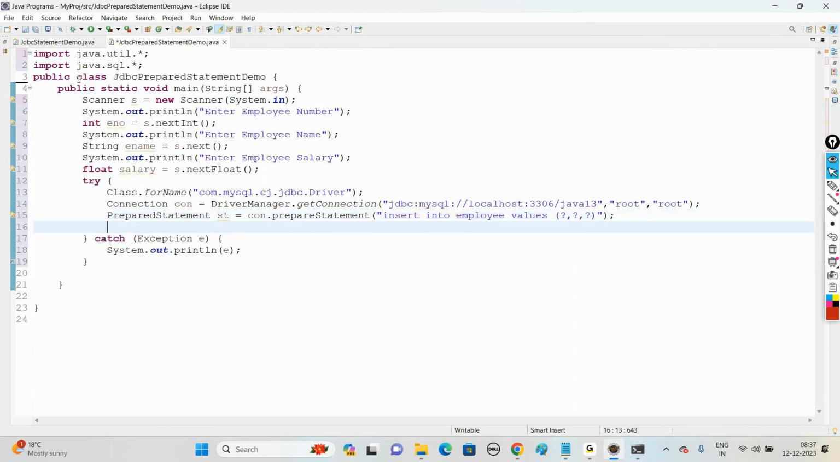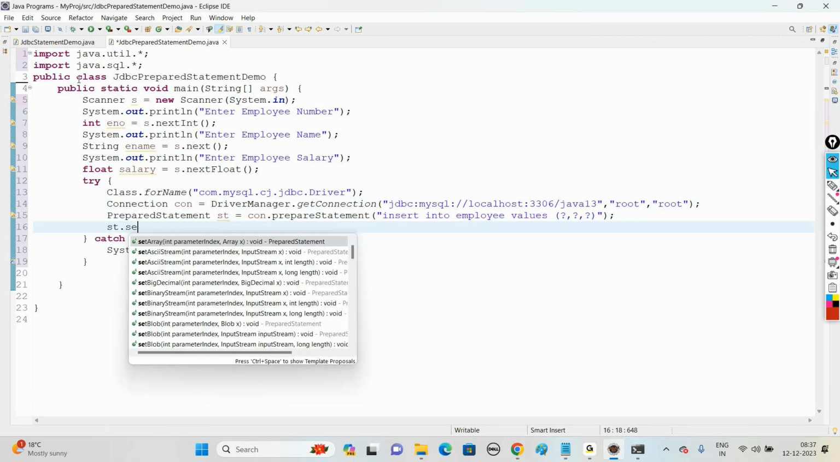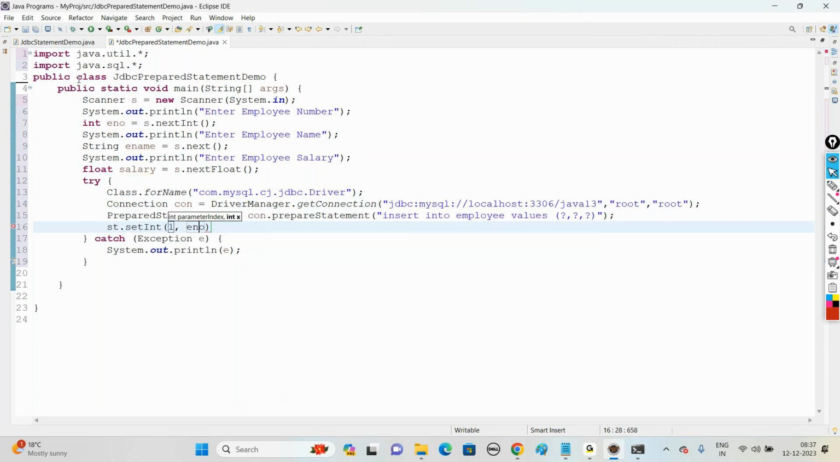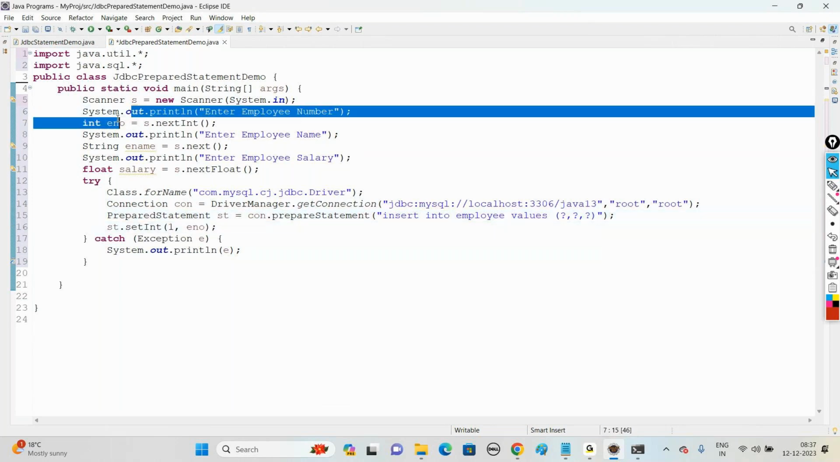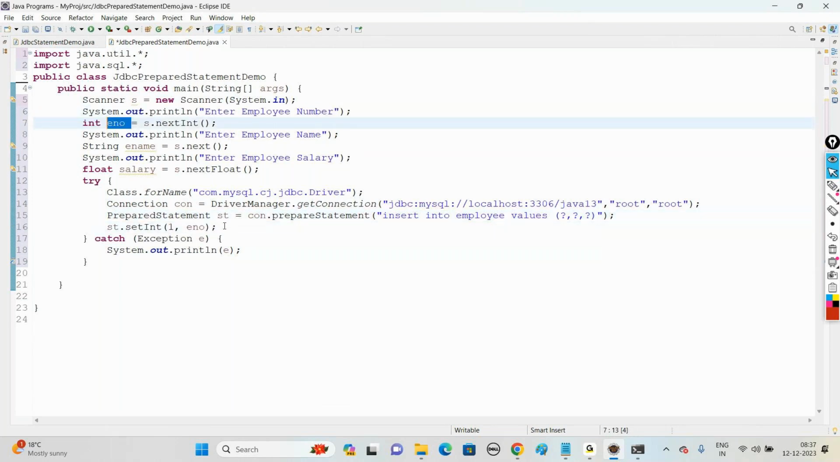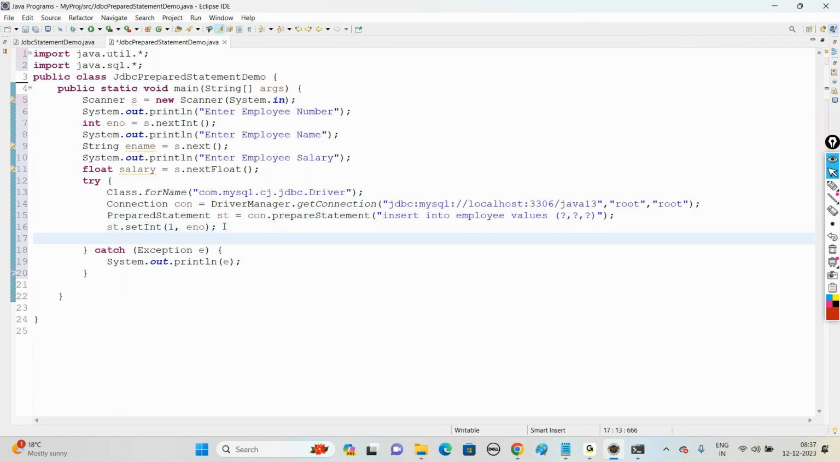Before we execute this insert command, we have to replace the values with respect to the question marks like this. st.setInt(1, eno) means the first question mark will be replaced with our eno variable value. Why setInt? Because eno is of type integer.